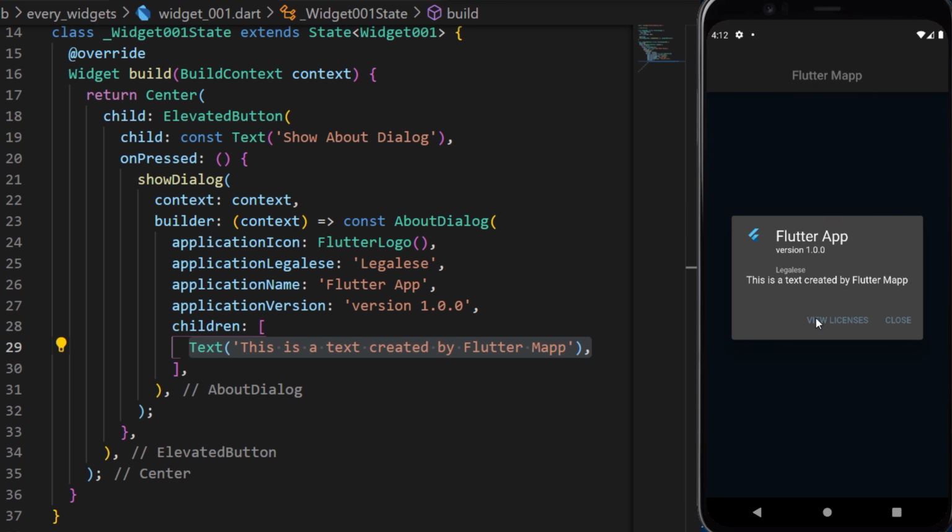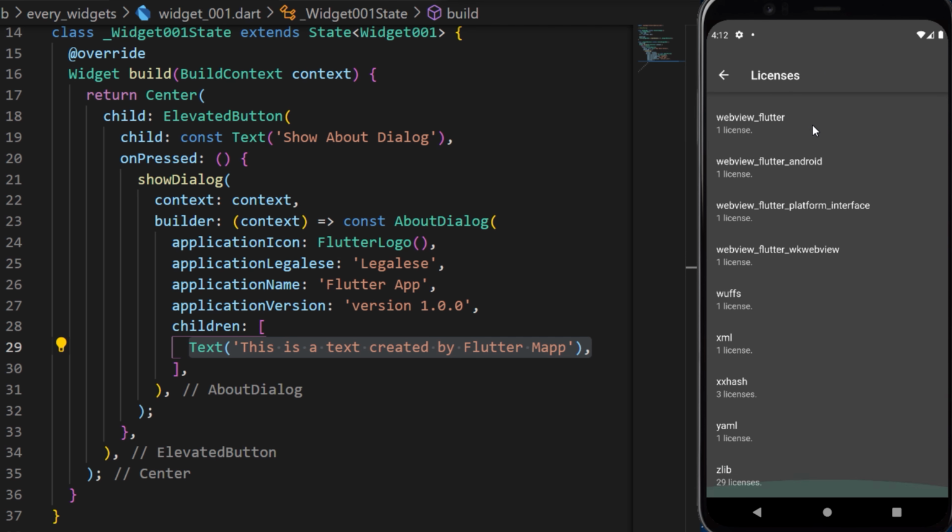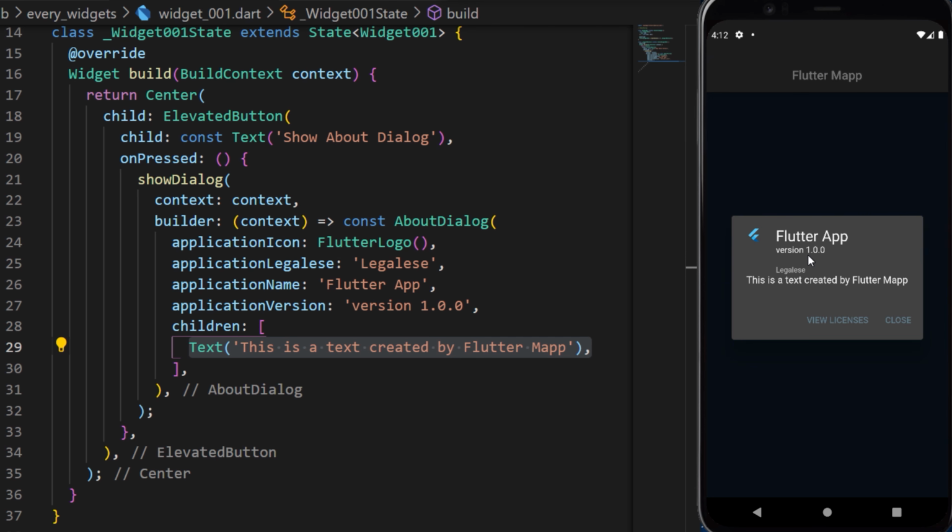You can see that you have access to view licenses, and this will display all the licenses for your application. This widget is usually used to display all the information of your app.